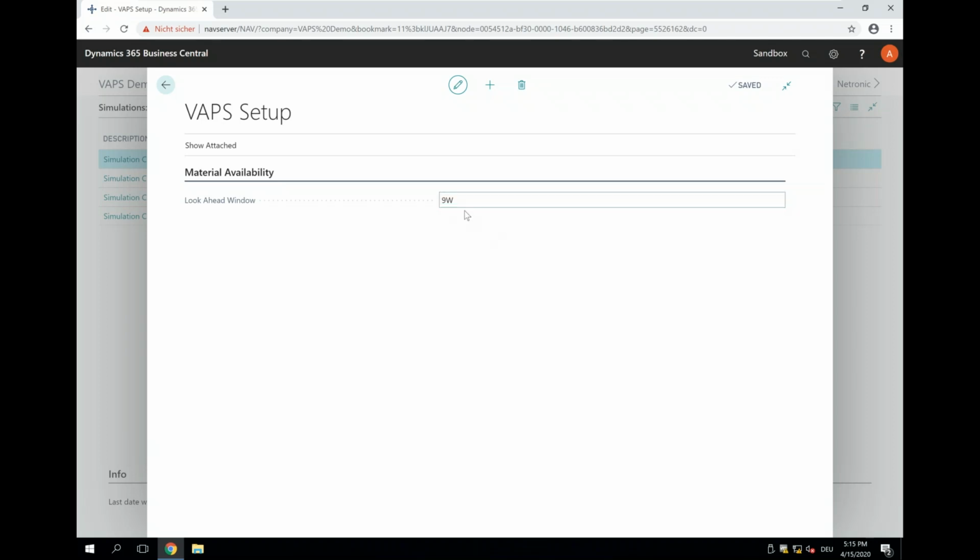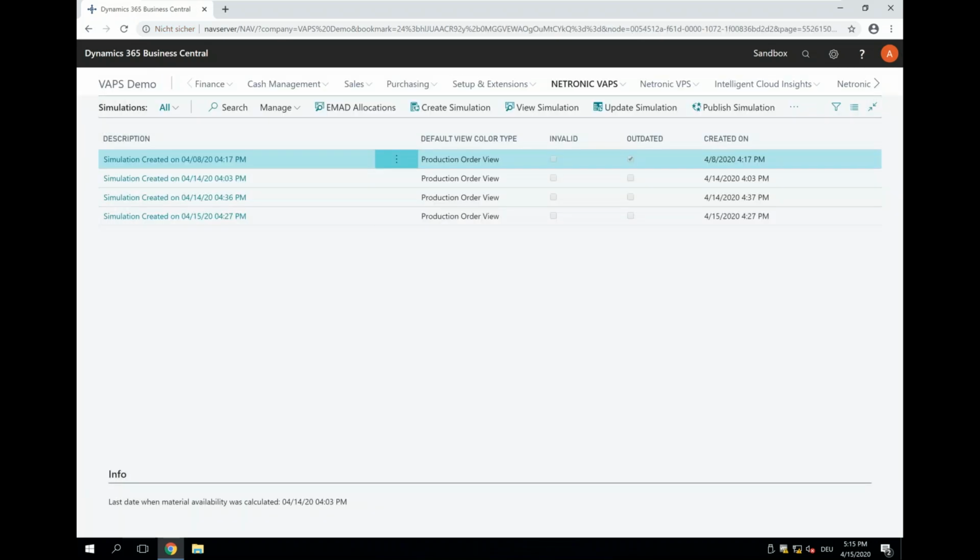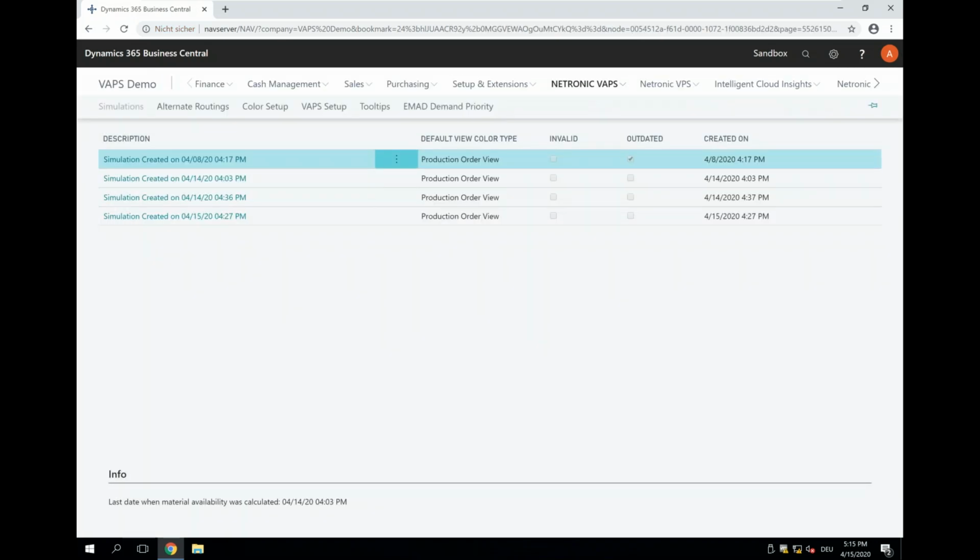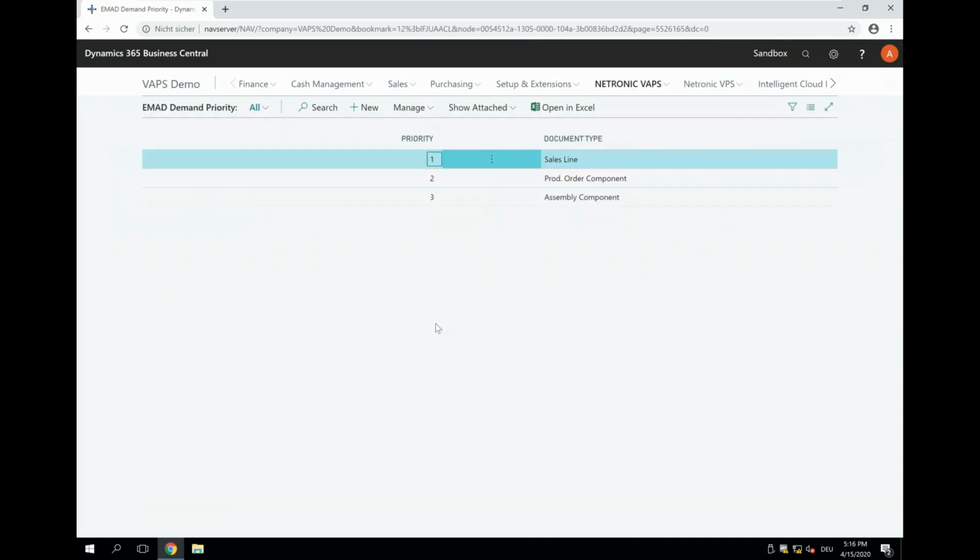Okay, so this is the first setting that we can do. The second setting is the EMAT demand priority. From here, I can define which type of document demand gets fulfilled first. And in my case, I said, okay, I want to first fulfill the demand from a sales order. In my company, this is the most important component demand. Whenever there is something that I can sell, I want to sell it. So if there's a component I can sell and this is requested from a sales order, boom, allocated to there.